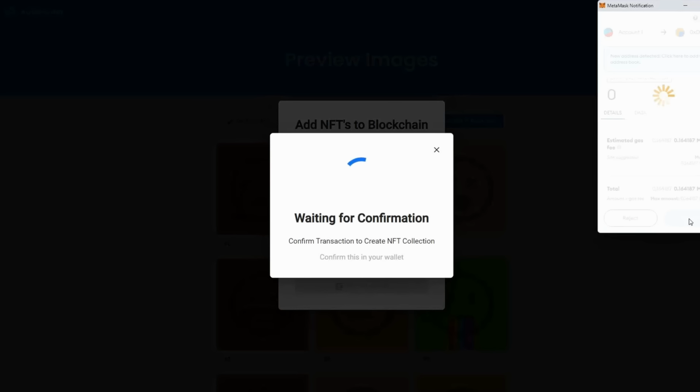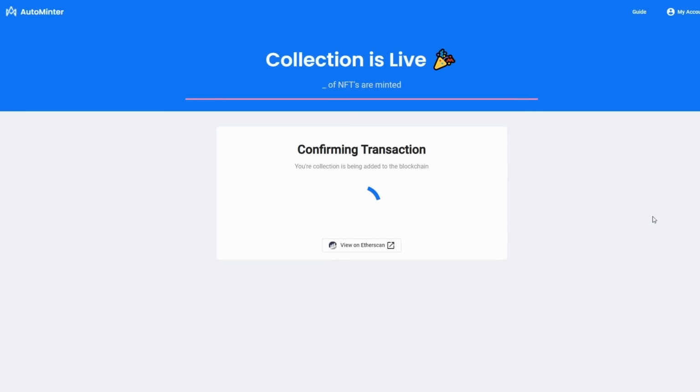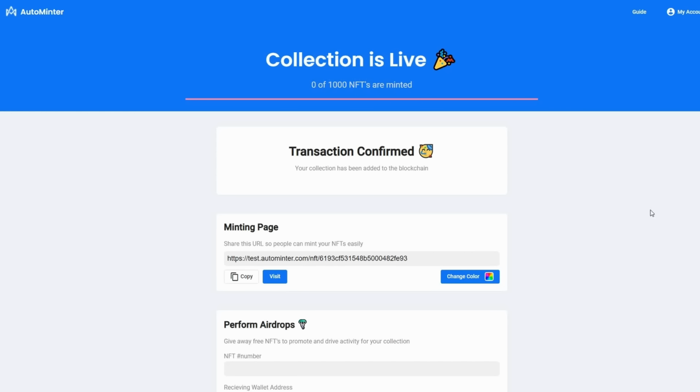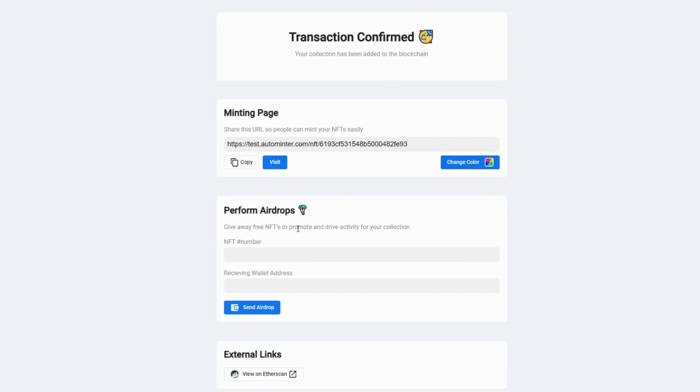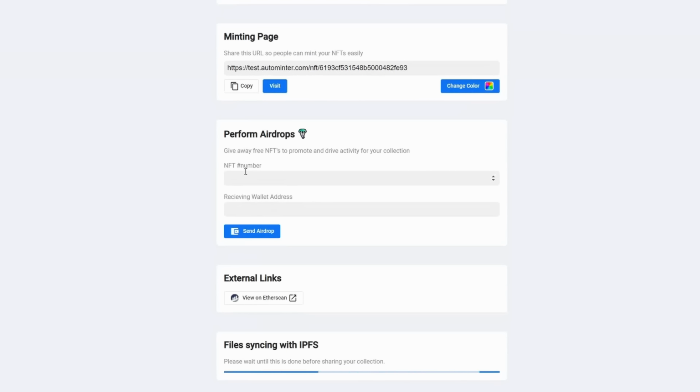Just confirm that we've got to pay gas to get the contract on chain. And there you go. We can see that the transaction's gone through. I'll just talk you through this page that we have here. We've got a minting page. This is the page that people will visit to mint your NFTs. Normally you add a link from your website to this page when you're ready to launch. We can customize the color of it here. We can add airdrops. So you can send free NFTs to people as part of promotions to get activity on your NFT. We just enter the number for the NFT and the wallet that we want to send to.